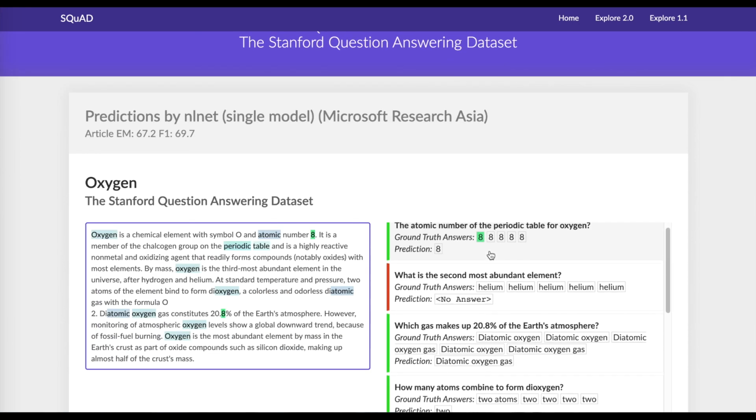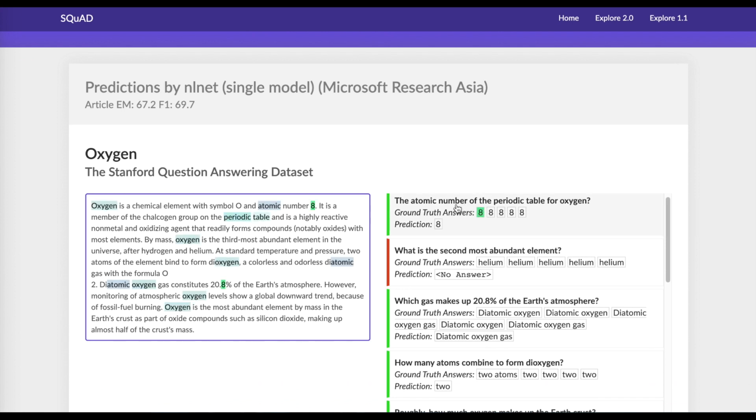So for example, you have things like the atomic number of the periodic table for oxygen, and then you classify where in the paragraph the answer is. So this is an example of extractive question answering, where you classify the answer in the input, compared to, say, abstractive question answering, where the answer isn't directly contained in the input and the model has to generalize to producing some novel text generation that answers the question.